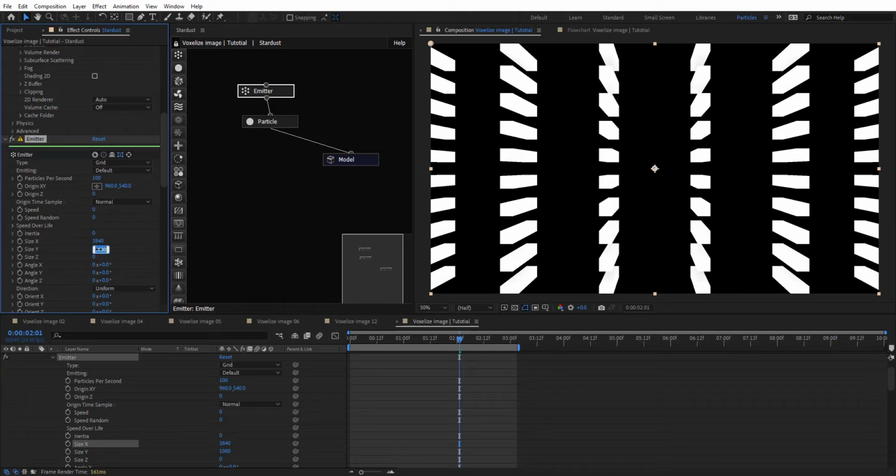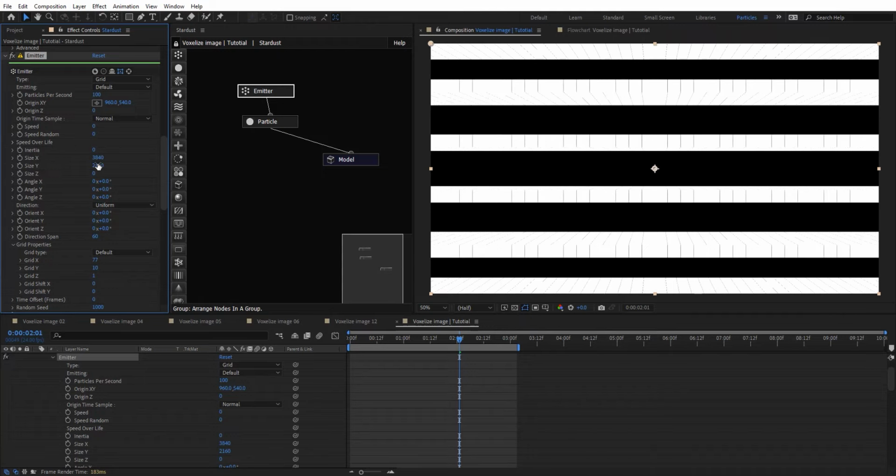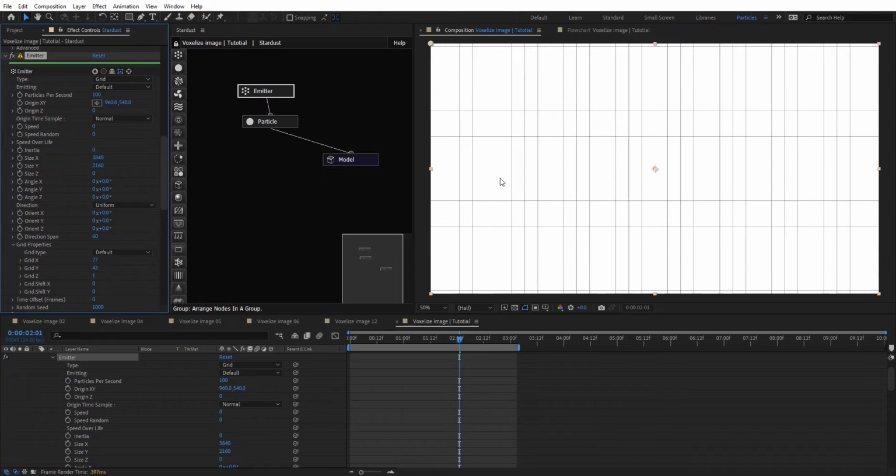X and Y. And right here we have grid properties, so we don't need anything on the Z. We're going to divide the size of X by the size of the model X. So right here we're going to divide these by 50, and this one, just copy that and paste it here, by 50 as well. So we're going to have all these cubes right there.